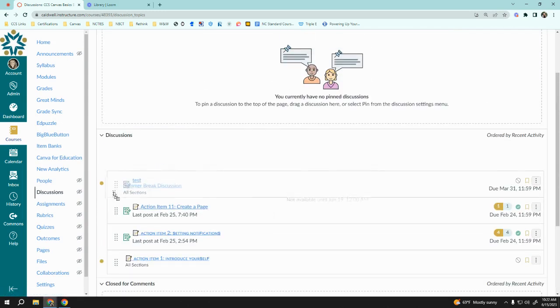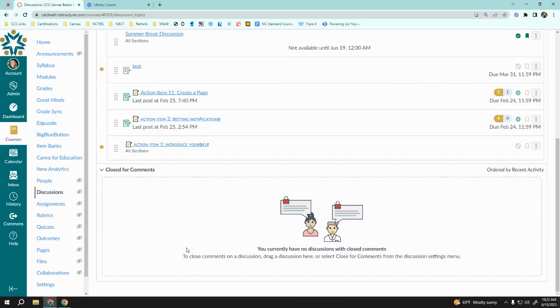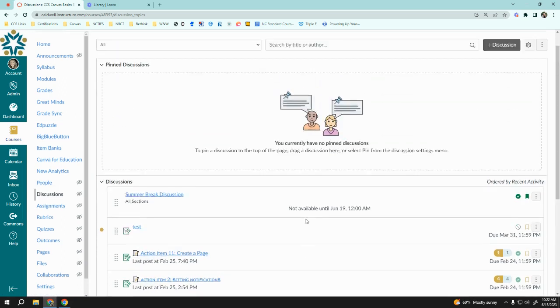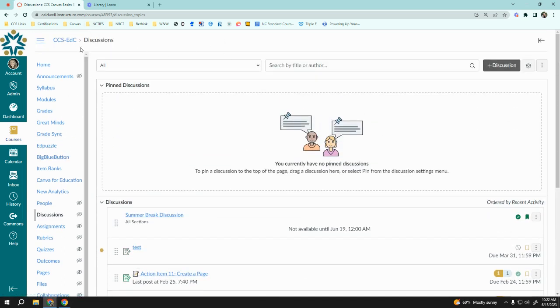And you can reorder them. So like if you needed to move them around or whatever, you can. If you close them for comments, they come down here at the bottom. And that is all on our comments for discussions.